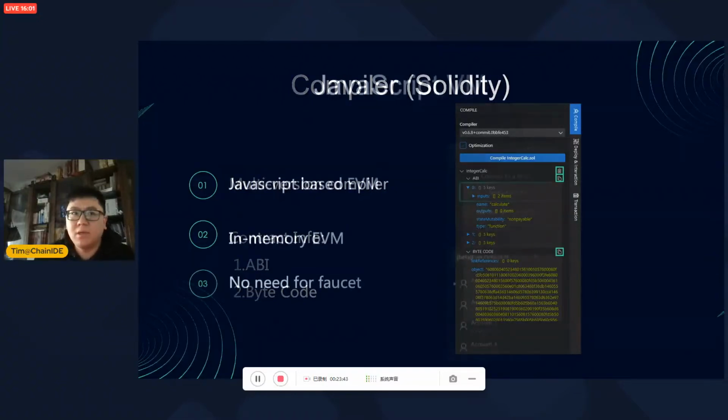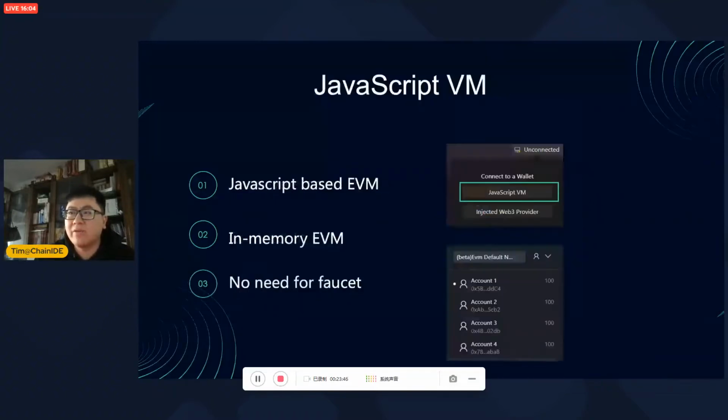JavaScript VM. As we know, I think Remix also has their own version of a JavaScript VM, and we also developed a JavaScript VM based on the EVM interface. It's an in-memory EVM, and with the JavaScript VM, there's no need for a fork, and it also avoids network latency. We implemented the EVM interface in JavaScript, and we are planning to release it as open source soon.